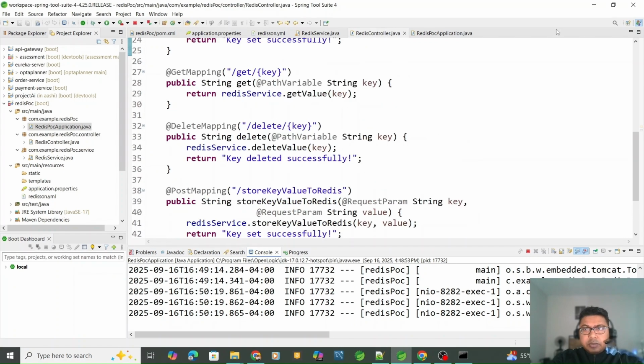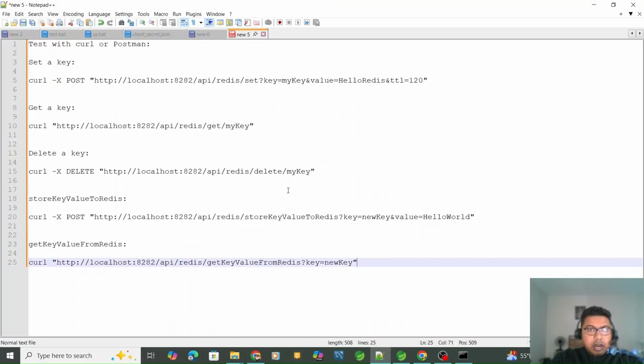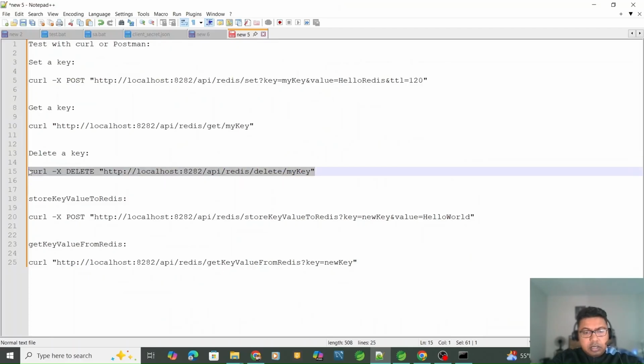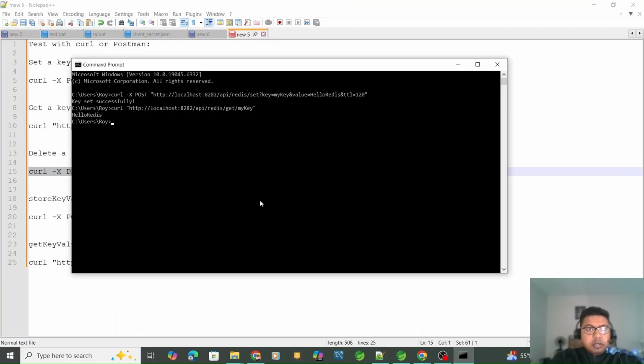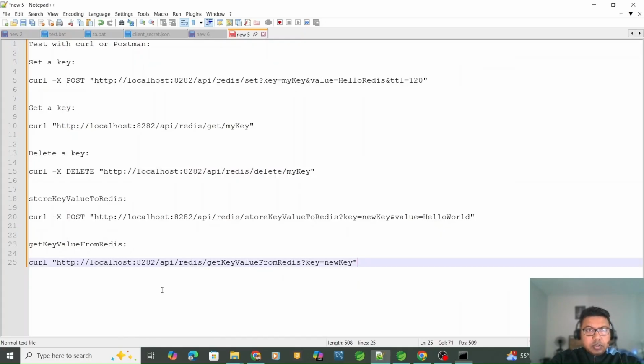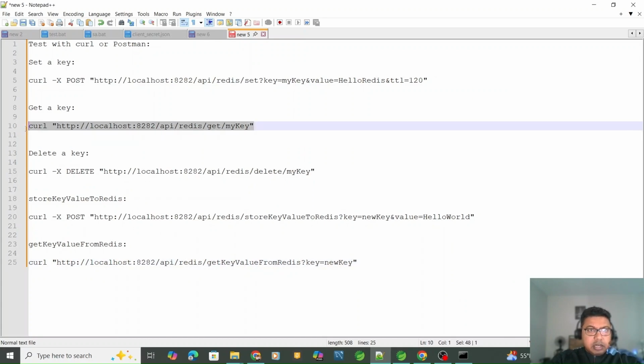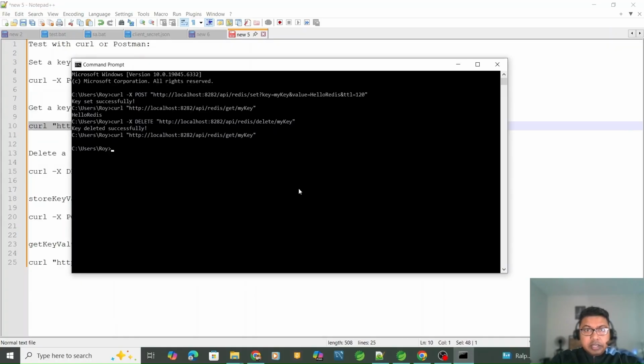Okay, then let's see the code again. The next one is delete, so I can delete it. I'll run this delete curl command. You can paste it into Postman as well, but I just don't want to overburden Postman, so I just use these curl commands. I'm calling the delete endpoint and passing my key, so that the key and value will be deleted. Key deleted successfully. Let's run the get curl command again to see if the value is still there or not. If you hit that, you will see there is no value now, so that key is gone.